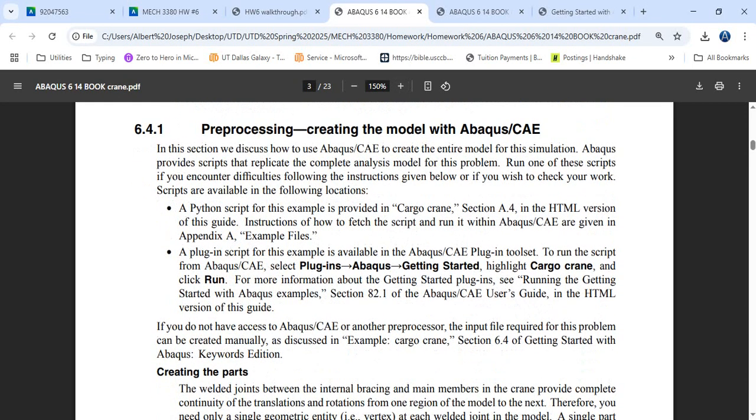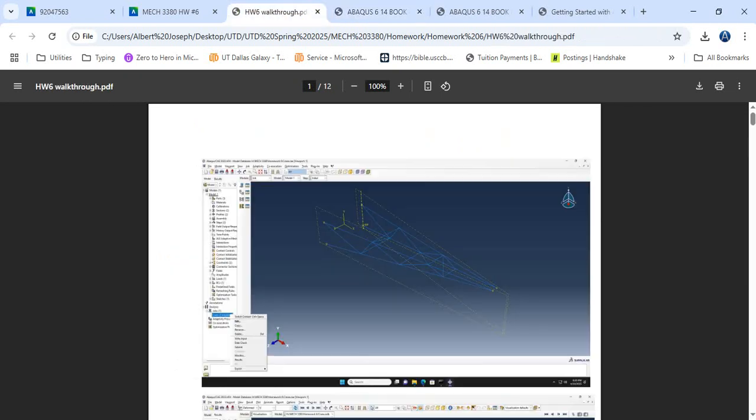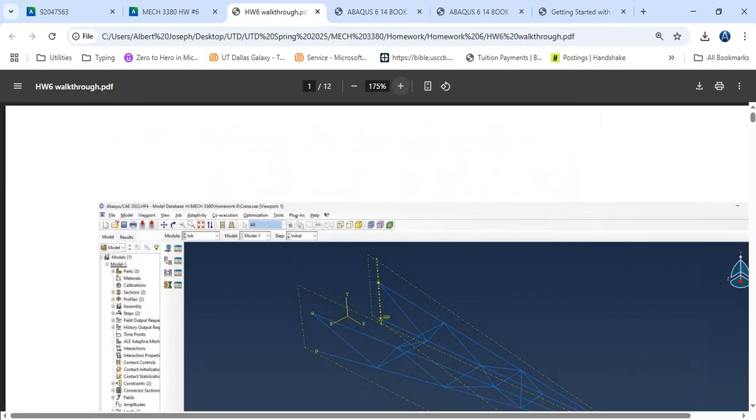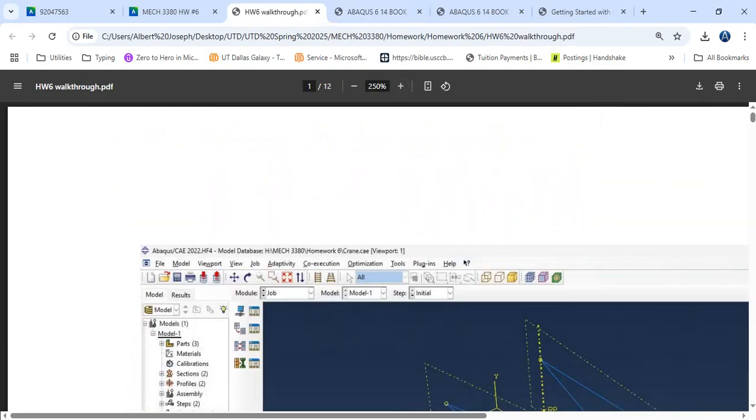Now, what we have here is two ways to access that provided version. We can either run a Python script or we can use a plugin script. This was the option I went in with. As we see here, we simply select the plugins in Abaqus and Getting Started, and then we simply highlight the cargo crane and hit run. Over here, this is where you access the plugins.